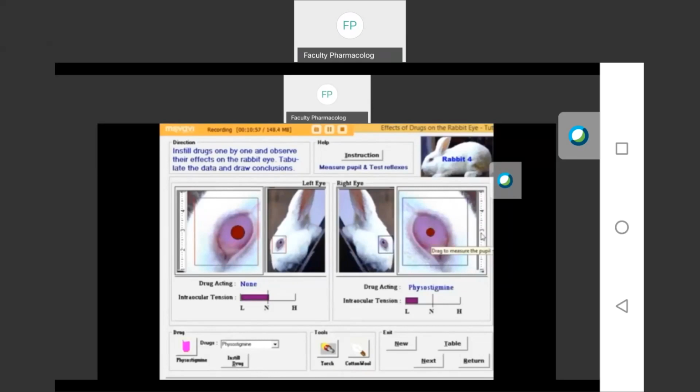Due to this, physostigmine can be used in glaucoma. That is your intraocular pressure. Due to this, we can use it for glaucoma. Then check for the third parameter. That is your corneal reflex by cotton wool.